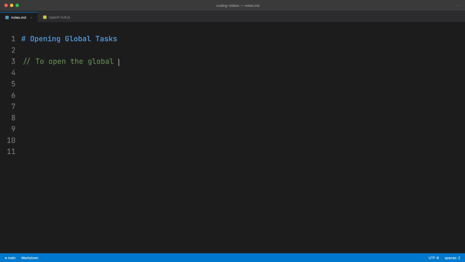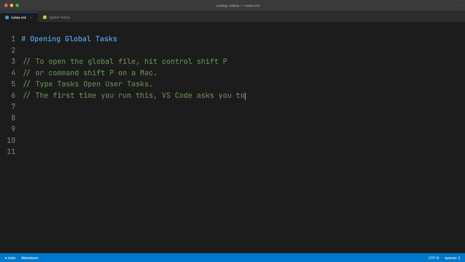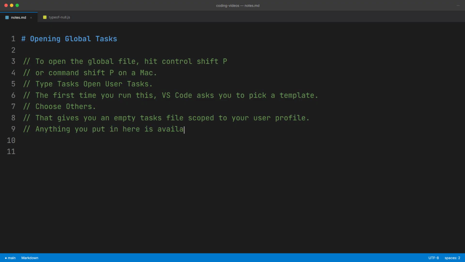To open the global file, hit Ctrl-Shift-P or Command-Shift-P on a Mac. Type tasks, open user tasks. The first time you run this, VS Code asks you to pick a template. Choose Others. That gives you an empty tasks file scoped to your user profile. Anything you put in here is available from every workspace, regardless of the framework.